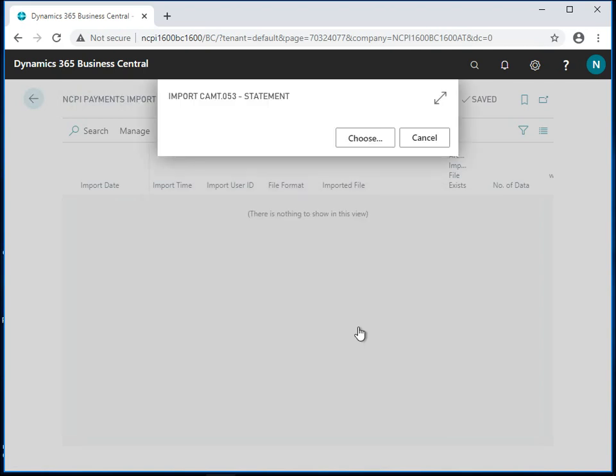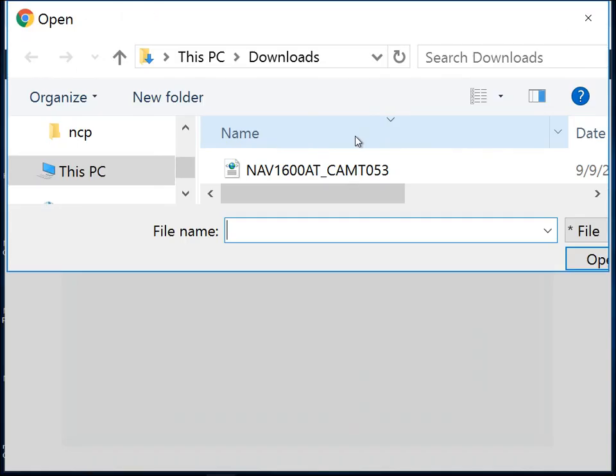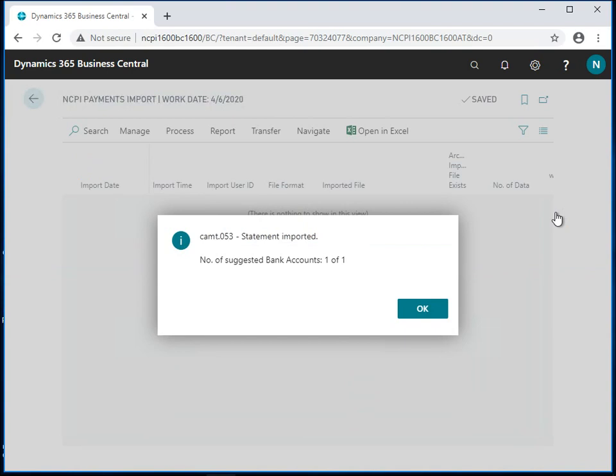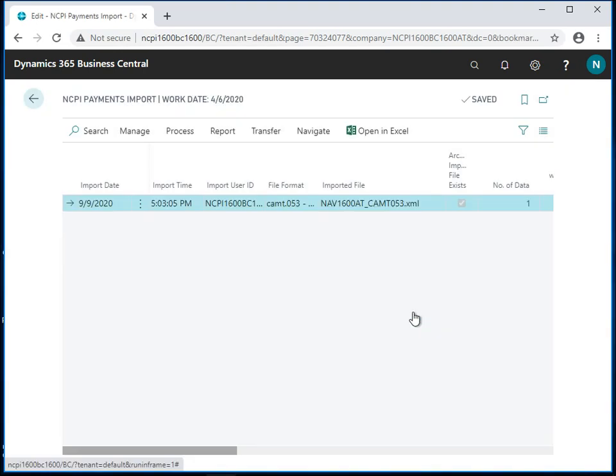The next step is selecting the bank file from the right location, and for that I click on Choose, that is here on the top now. The Windows dialog for selecting files appears. And with that I select the file and click on Open. NC Payments Import reads the file now and tries to find the bank account that the data belongs to. And as you can see, or let's say read, was working so far, so let's click on OK. So the data from the CAMT.053 file is now available in Microsoft Dynamics 365 Business Central.